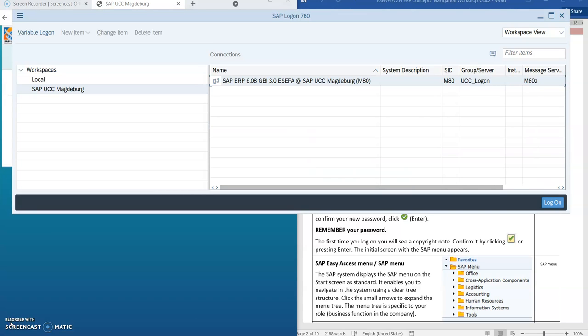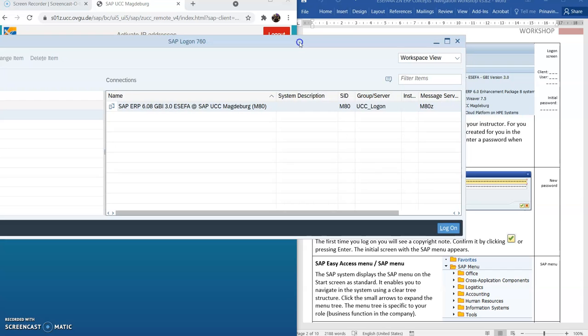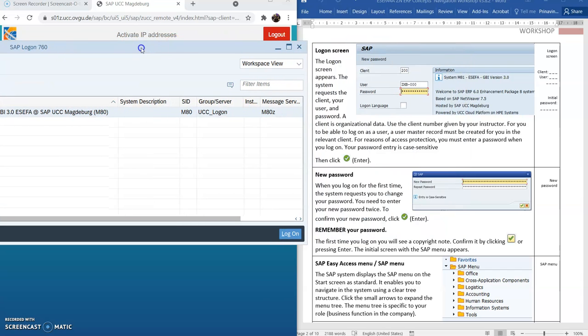So I've clicked on the SAP Logon icon on my desktop, and this is what appears. Notice it says SAP UCC Magdeburg, SAP ERP version 6.08 GBI, and there we go, it says IT5, SAP UCC Magdeburg, and there's this MAT that we just spoke about. Notice it's on your right hand side of the screen. Now I'm going to click on the logon screen. Let's log on.